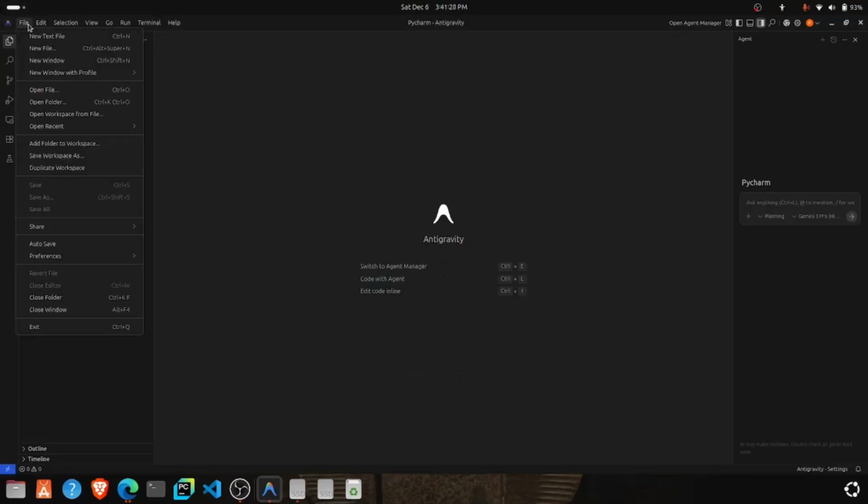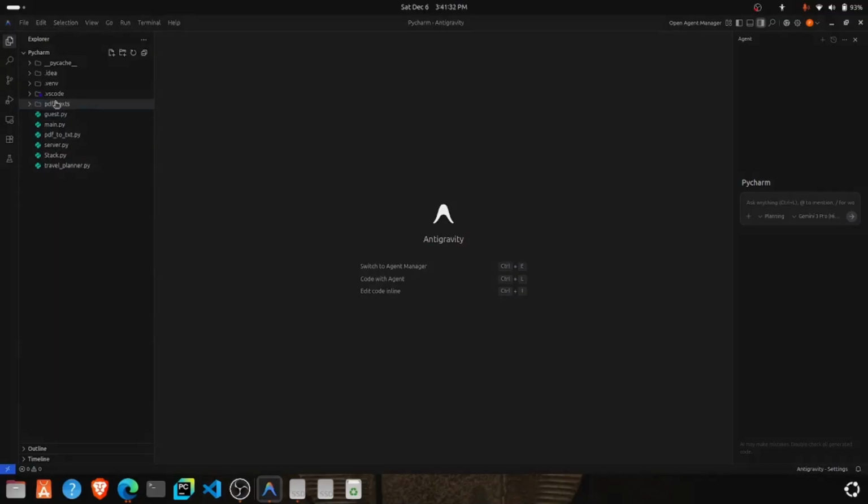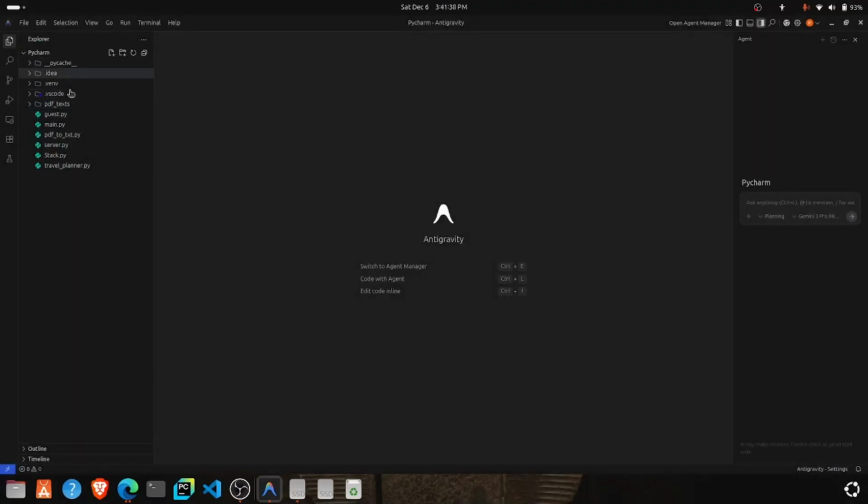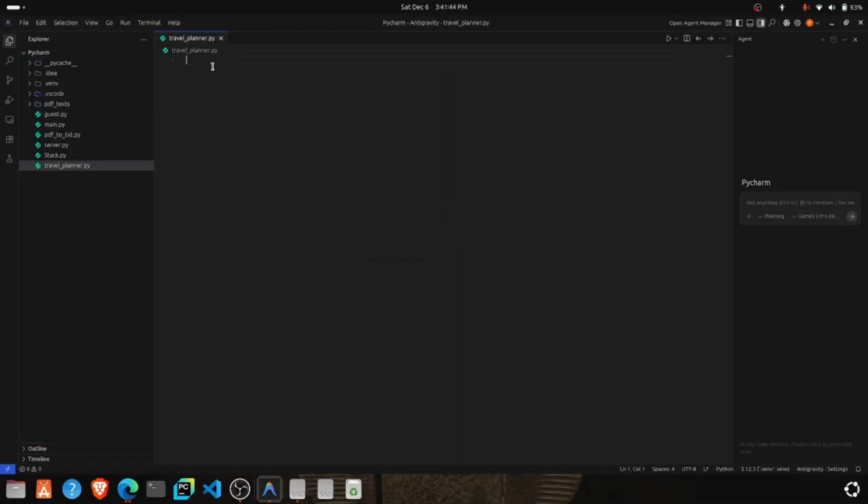Now you can simply open any folder by going to any folder and then getting any file you want. So I just picked my PyCharm folder for now, just for testing. And then I'm gonna just drag and drop my travelplanner.py. And now let me tell you how vibe coding works.